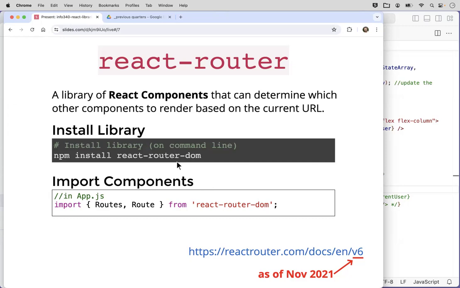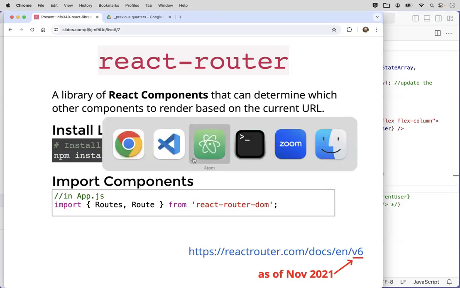So if we want to use React Router, we can do the same thing we've done with any other library. We're going to install it. We're going to import its components, and then we're going to render those components to make our page do what we want. So we'll start by installing the library. The library is called React Router DOM. It's not just React Router. There's actually different versions of React Router. We're interested in the one that's going to work on the DOM on the web as opposed to the one that works on native React. So we're going to install React Router DOM.